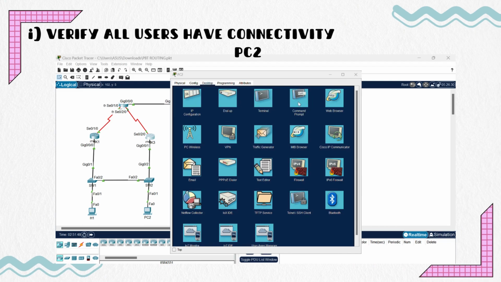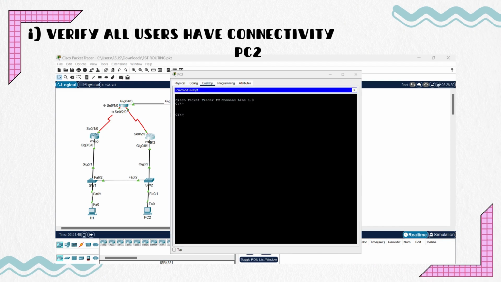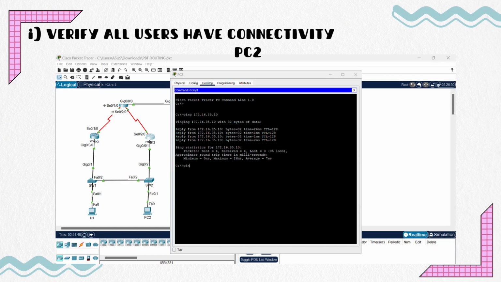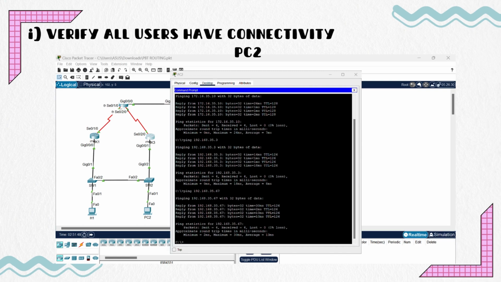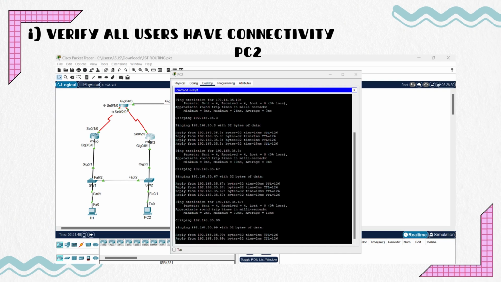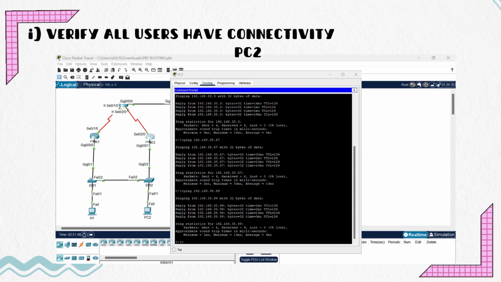Then go to command prompt of PC2, then try to ping H1. So the ping was successful. Then try to ping VLAN 10. After that, try to ping VLAN 20 and the last VLAN 30. So the ping also successful.